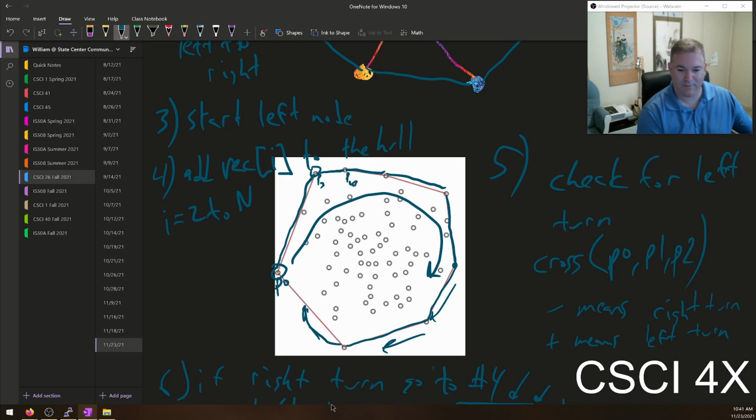I don't even need to draw it because it's on there already. Okay, so right turn, right turn, right turn, and when you get to the left side, you're done again. So it ends up creating a loop that's clockwise, and that's actually really important.